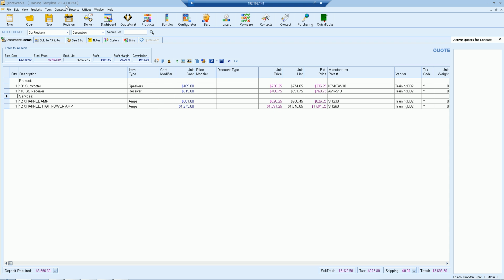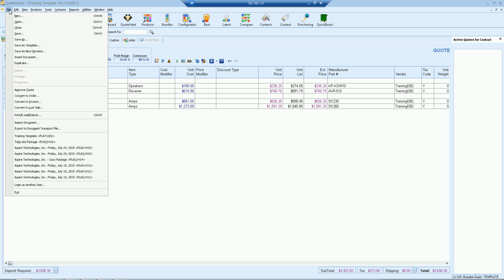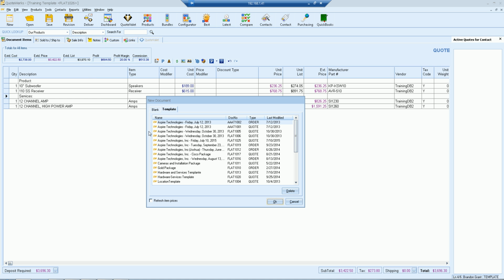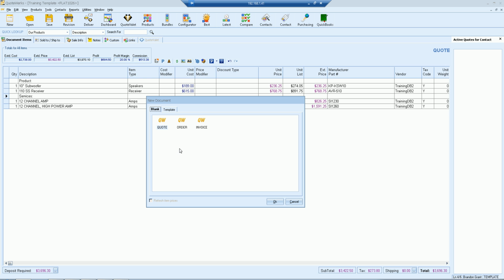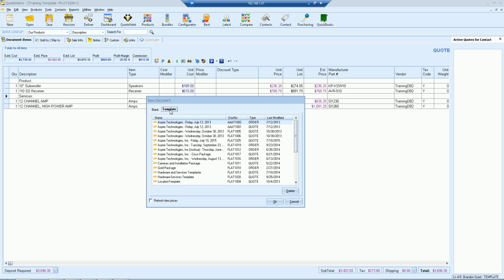So once you have your template, it'll assign a template number here. And then to use your template, it's going to be a little different. You're actually going to go to File, New. By default, if you've never used templates before, you're going to see this tab, and then you're going to click on the Template tab.